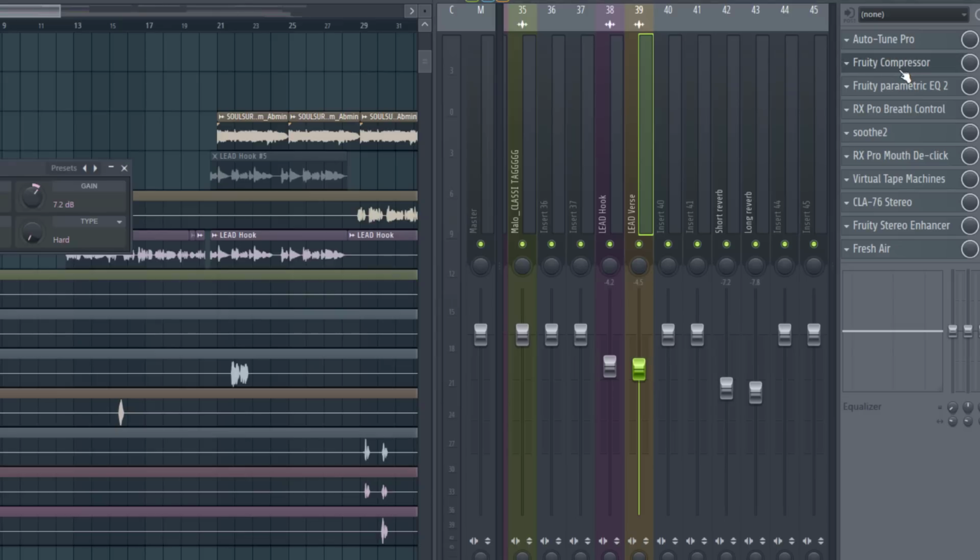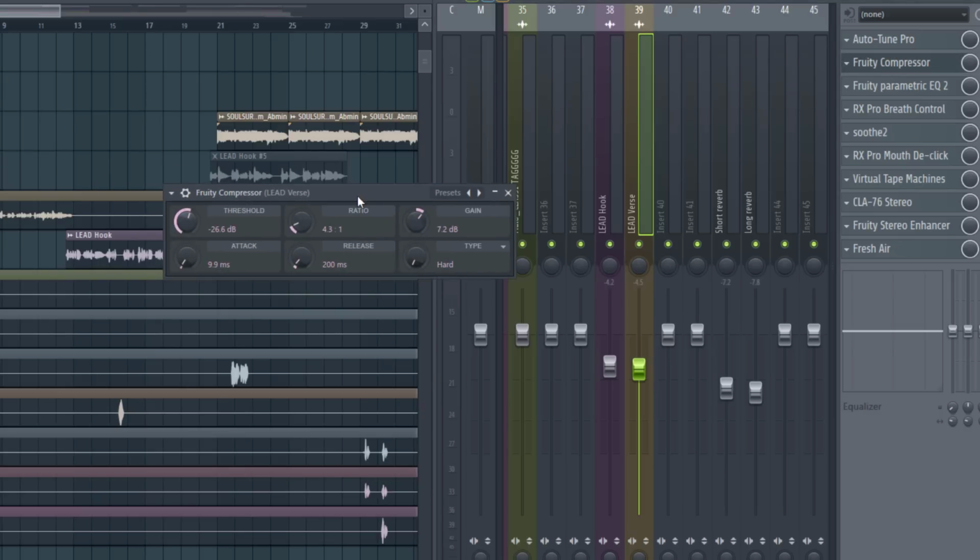So the next thing after tuning, of course, is some compression. We're using the FL Studio stock compressor in here to control the dynamic range of the vocal. You can see the threshold right here is around minus 26 dB. That is because the vocal is not really loud. It was not recorded hot. It was almost very quiet, and also the way the artist sang the song as well.